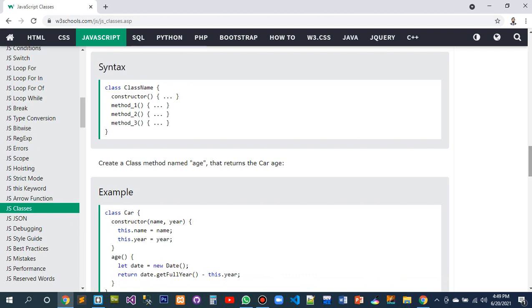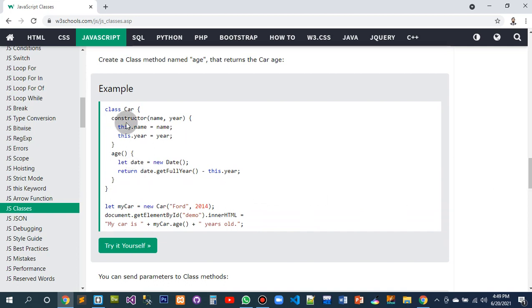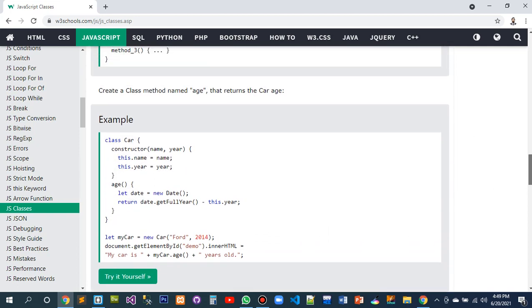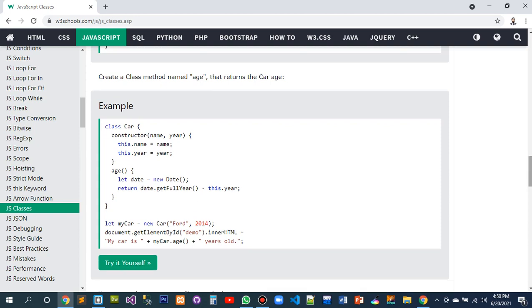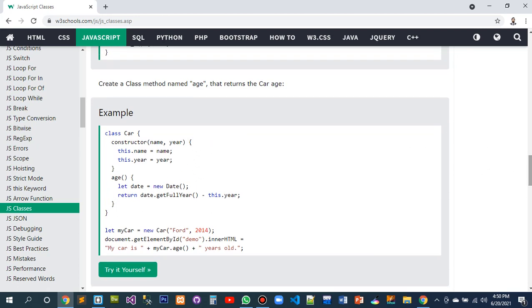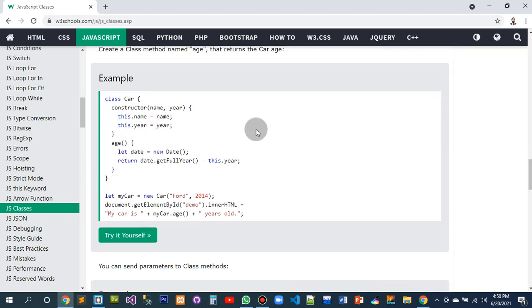Create a class method named age that returns the car age. Create a class method named age that should call the age of the car. Okay. That is going to be superb because we can know the age of the person, the age of anything.